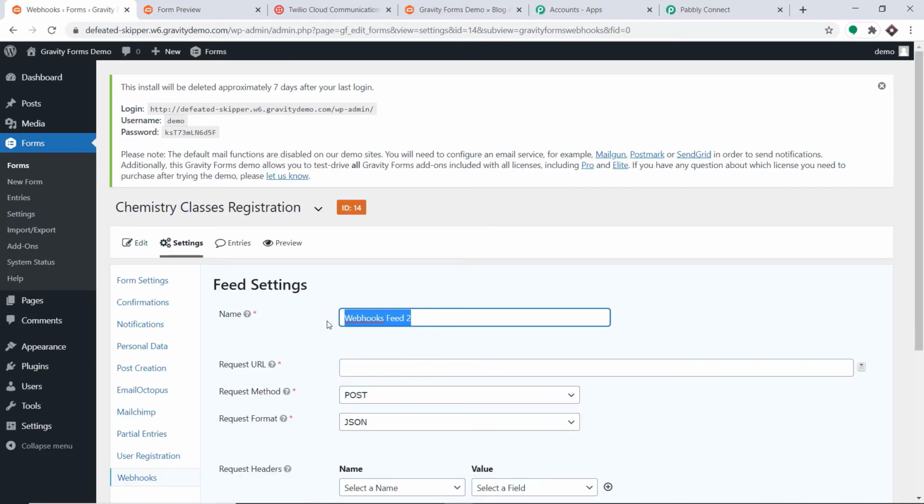Okay, so first of all we are going to give a name to this webhook. So the name of the webhook is SMS data. Just a random name, that's all.